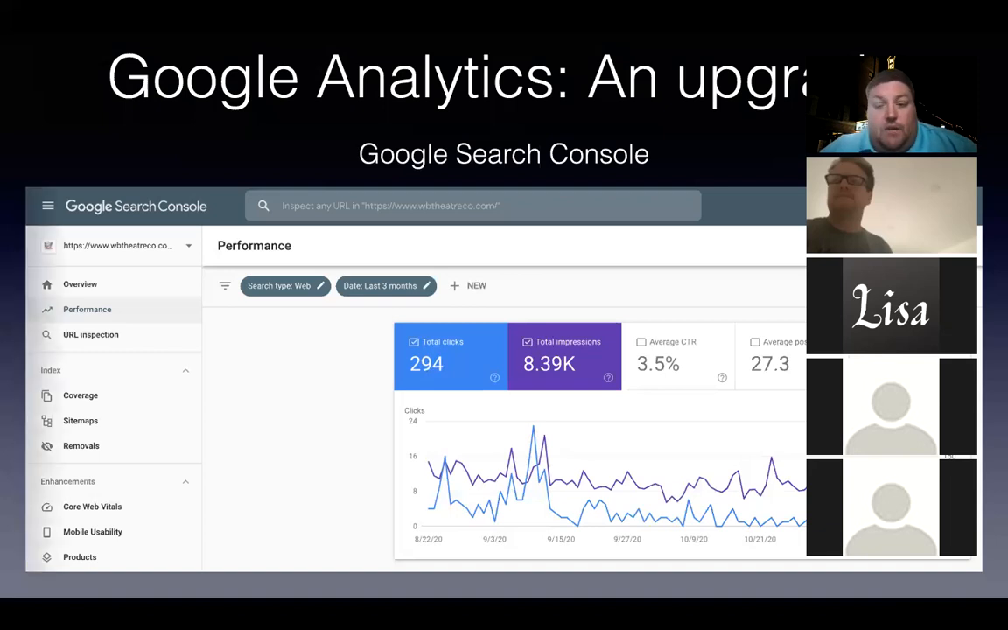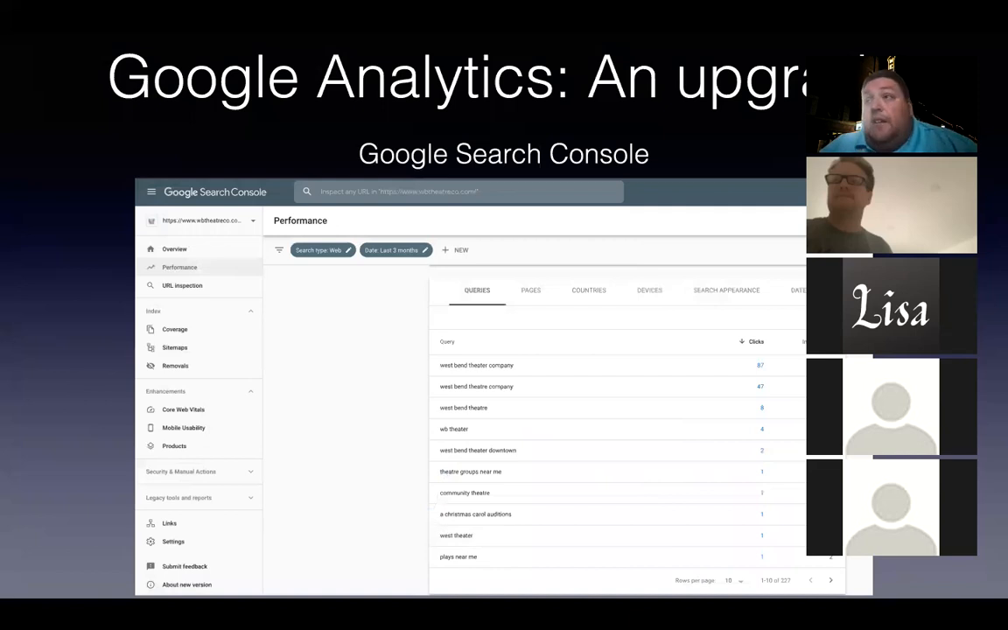And I can do that here, right here on this slide. What this shows you is called queries. And you can see right on the left-hand side it shows you pages, countries, devices, search appearances, and so forth. But queries, I think, is the most important one, because this is exactly what people are typing on Google and search results. And this is showing you the clicks and impressions.